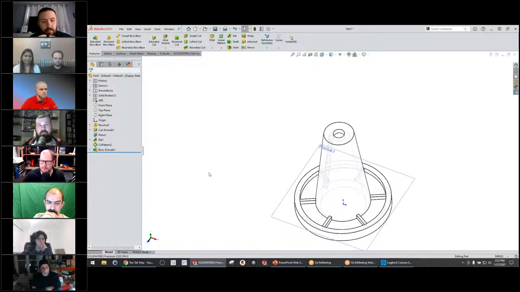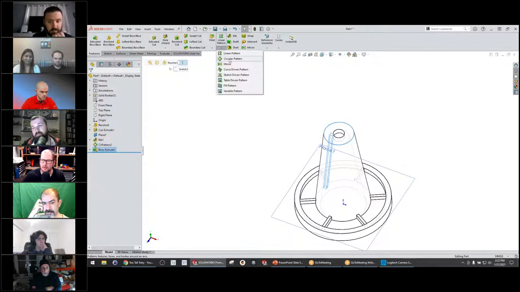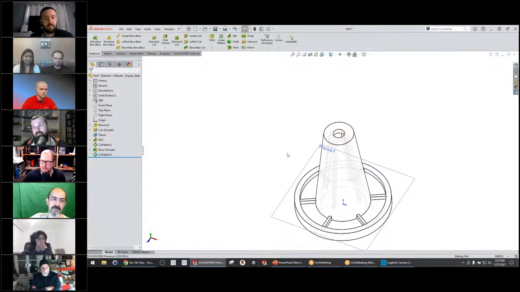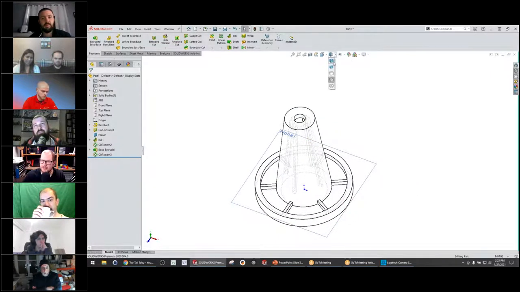And now just rinse and repeat what I showed before. Pick that rib, hold control, pick this edge here, go up into circular pattern. And now let's just bump this down to four. And so we hit the green check mark here. And that pretty much finishes that design.